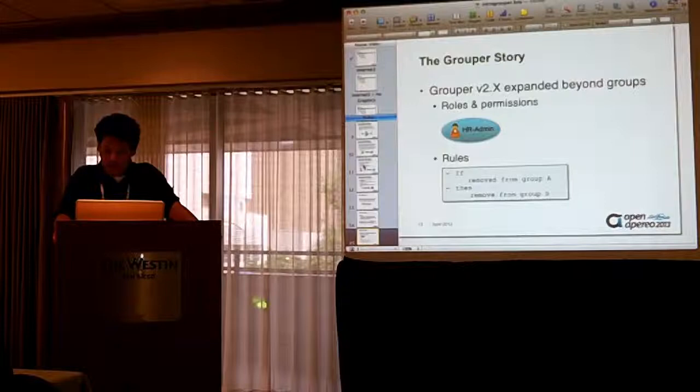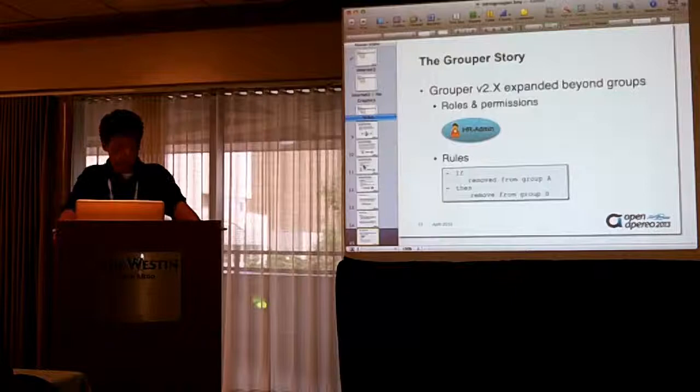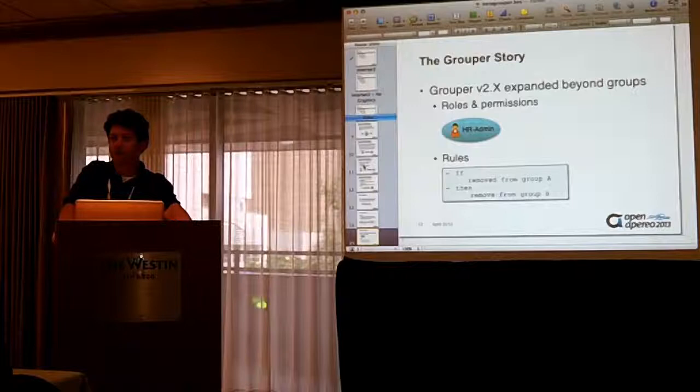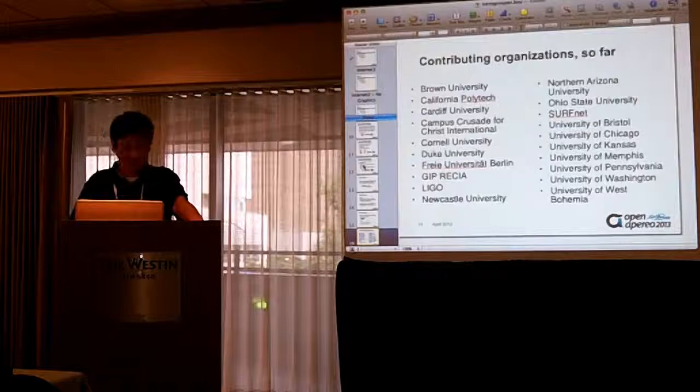Roles and permissions allow you to do really sophisticated fine-grained access control, so we'll get to that a little bit later. The rules addition was really cool too, because you can start to do things that are required in some of the standard RBAC models. So things like separation of duties or deprovisioning out of groups can be implemented using rules in Grouper, which is really, really exciting. Exciting for IAM geeks, I guess.